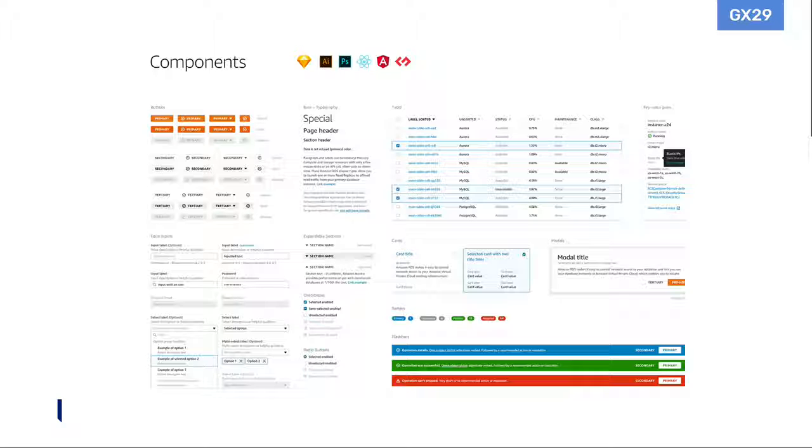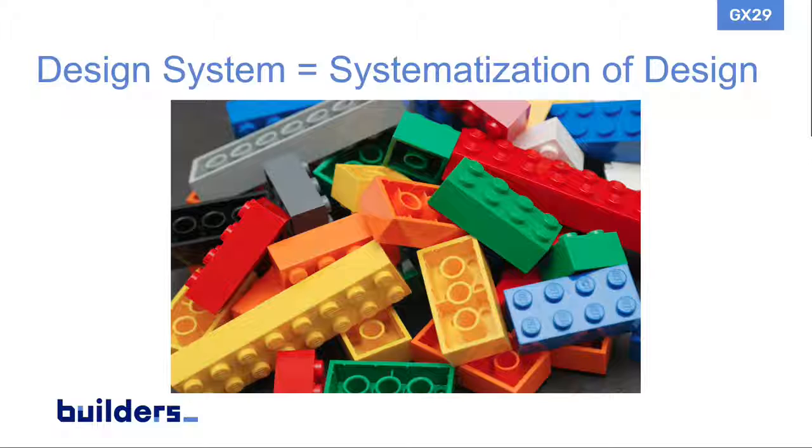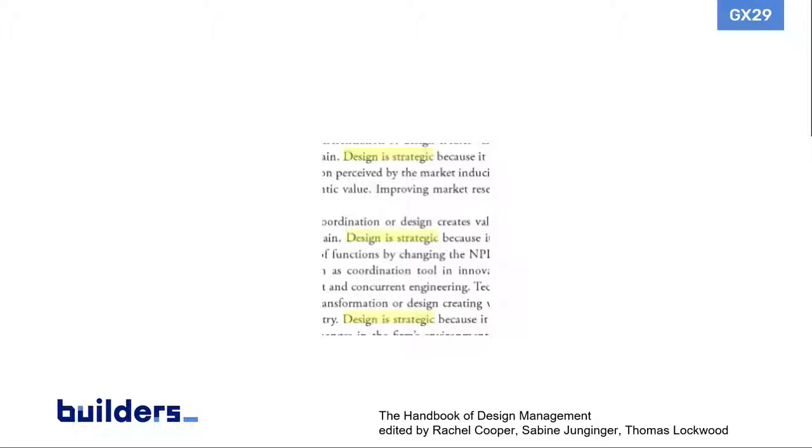So the designer does not show the end result. He's showing how he's going to make the application, and this allows for better unification. So it's the systematization of a design. It's like a Lego game which is put together in order to get an end result.